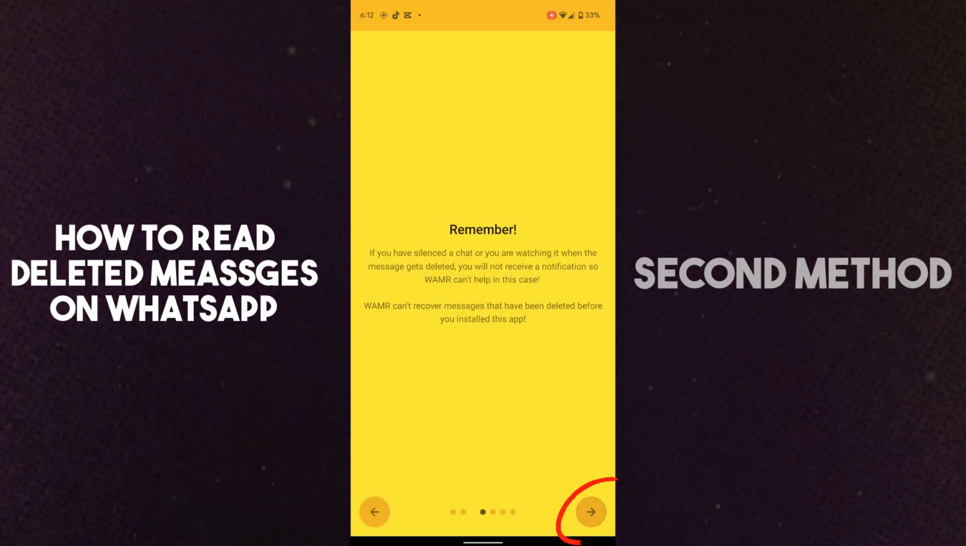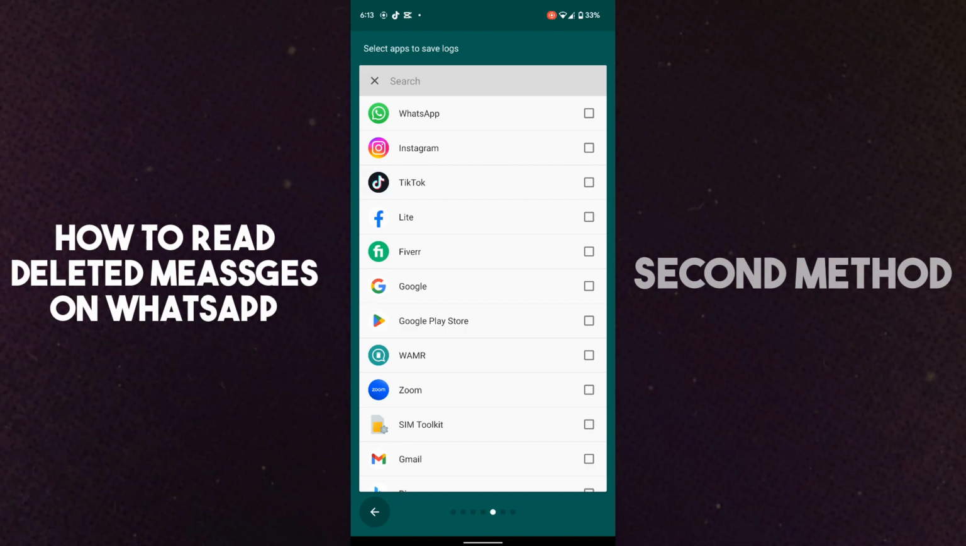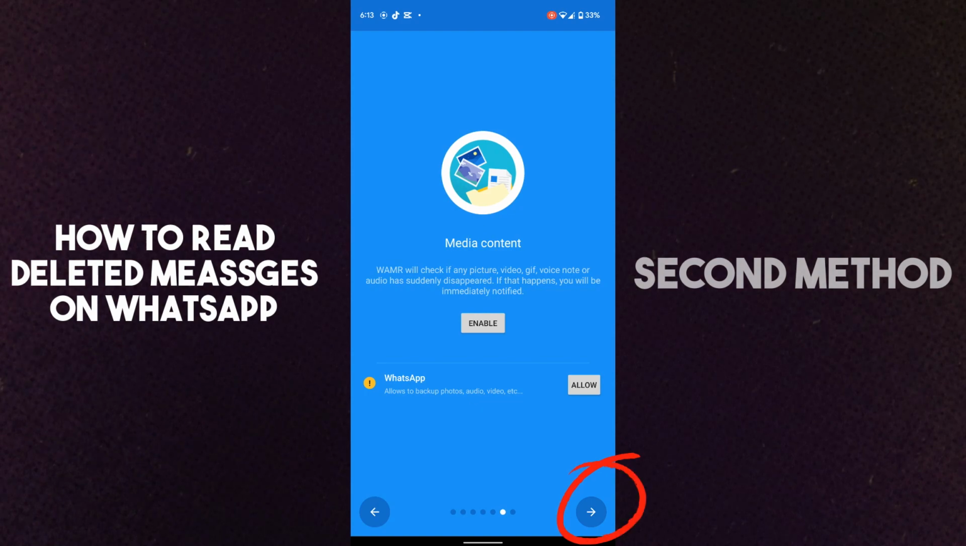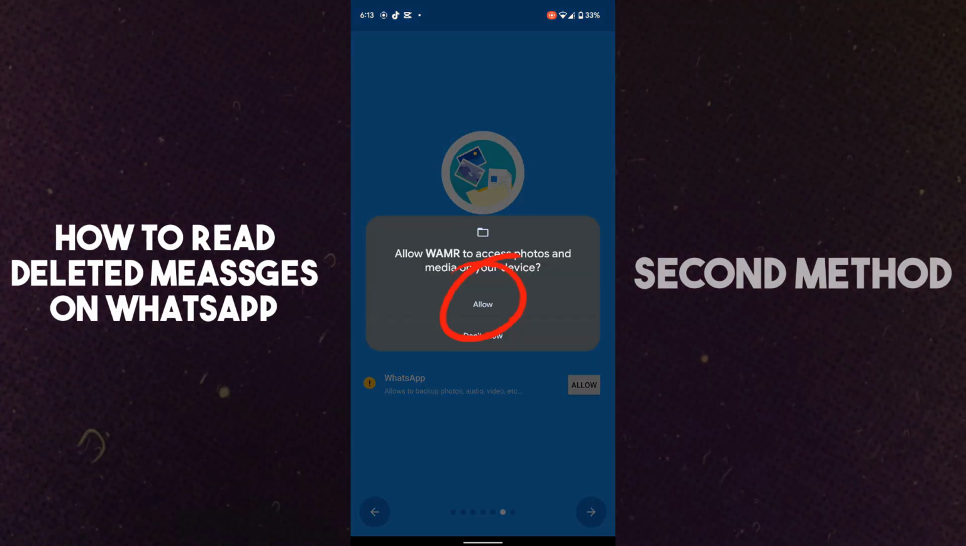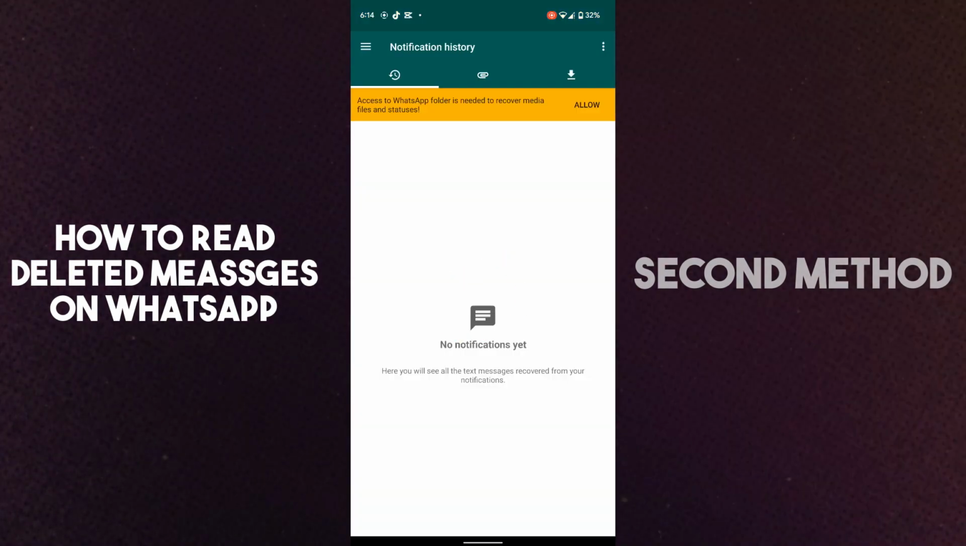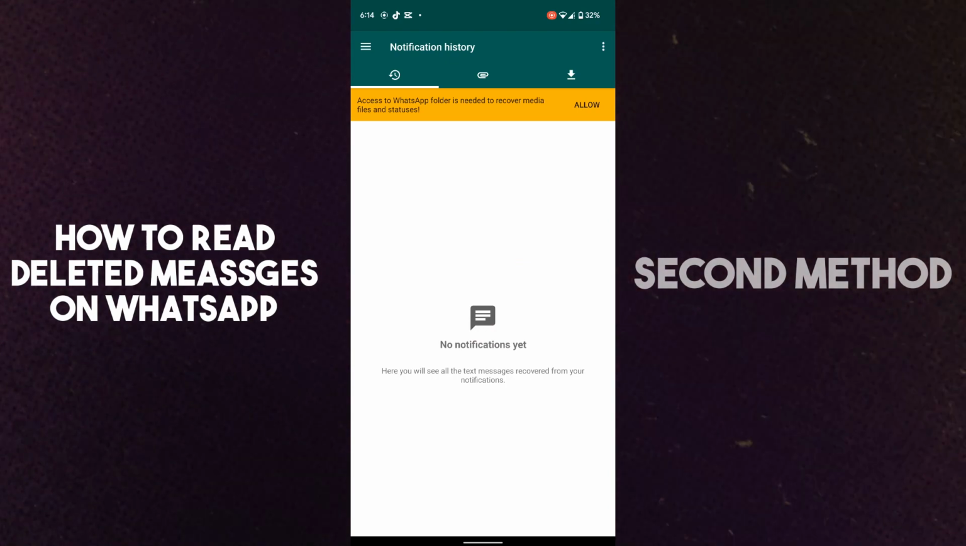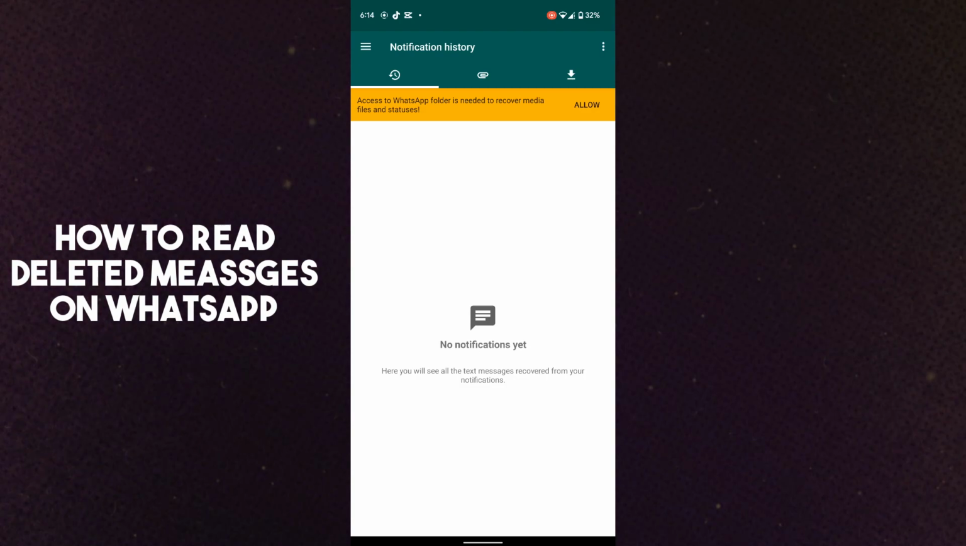Now next. Here you have to enable those apps in which you want to see deleted messages. Let's suppose I'm just doing WhatsApp, and click on next, and finally give it permissions. From now on, whenever someone sends you a message and deletes it, you can easily see the deleted message from here.